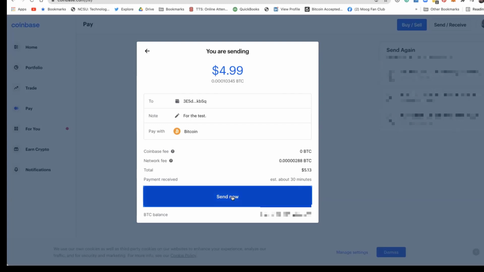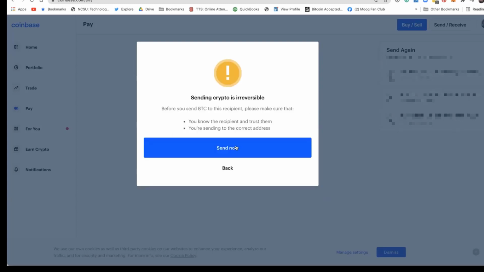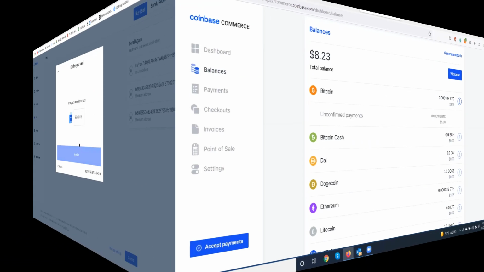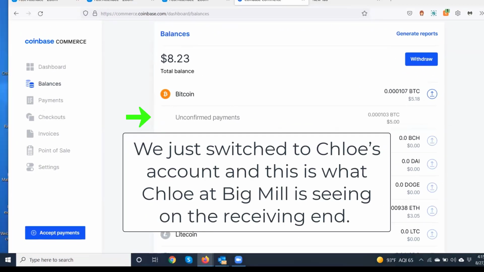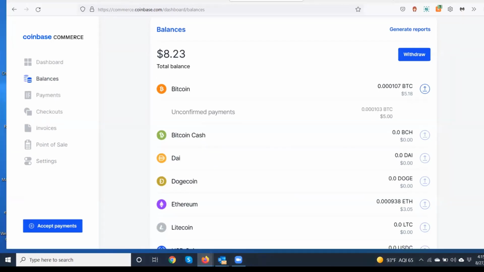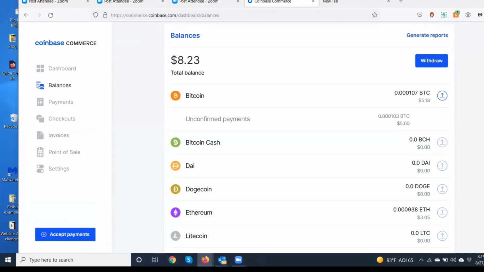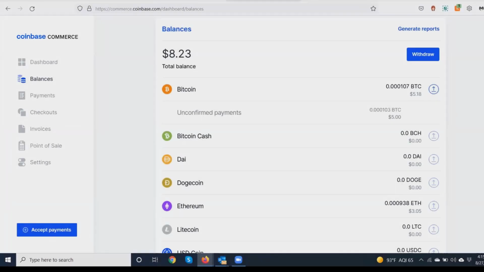Okay, so let me send it. You can't turn around when you do this. See how it warns you? Send. Now we see unconfirmed payment is where we're at. So what if we owned a coffee shop and I paid for a cup of coffee, and I got at least unconfirmed payment?